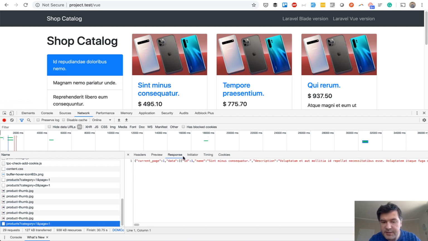And let's take a look what's inside of it. It's just the data of current page and data for the products. So this is how API works. Instead of loading full page with all the HTML, it loads only those parts that you need. Only the data, so the data for the products.